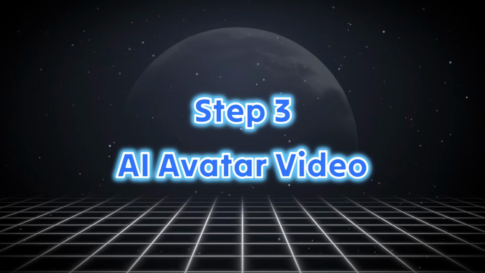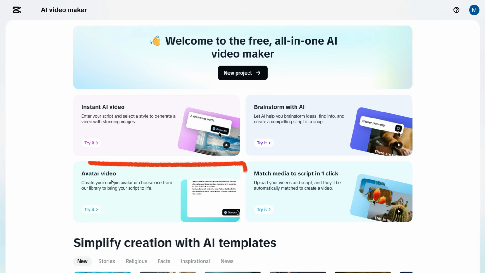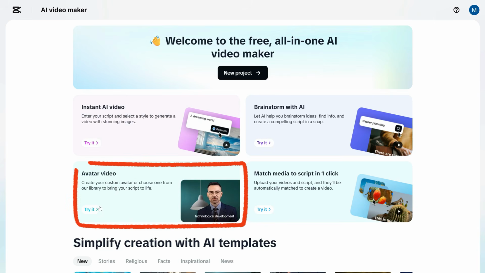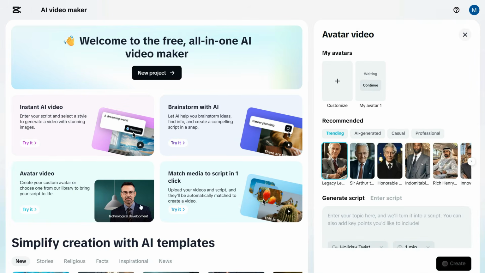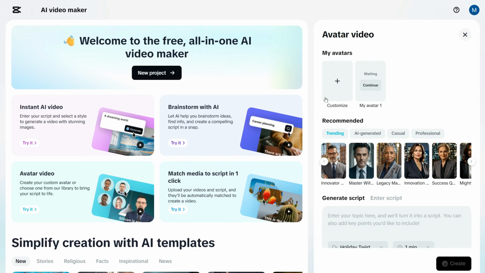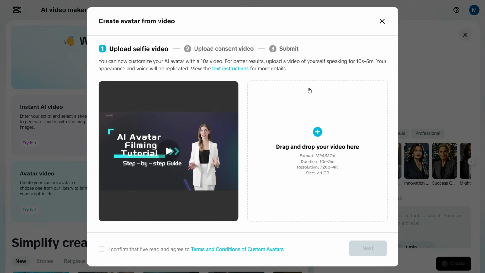Step 3. AI Avatar Video. Use this feature to create AI avatar videos for free. Click the Avatar Video option to open the Avatar Editor window. You can use a pre-made AI avatar from the list. Or, you can clone yourself into an AI avatar by clicking the Customize Avatar button and uploading your video footage.